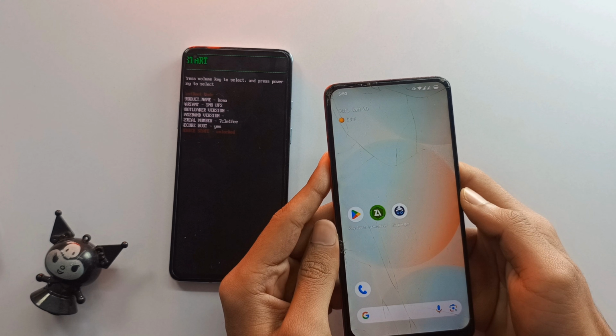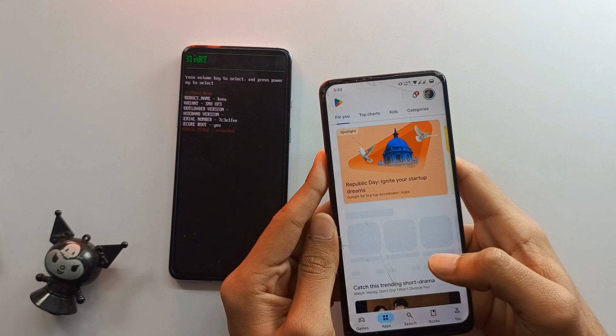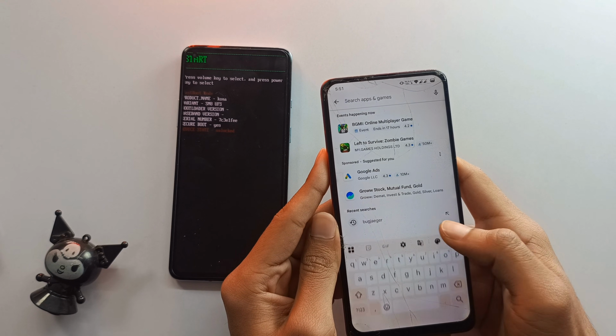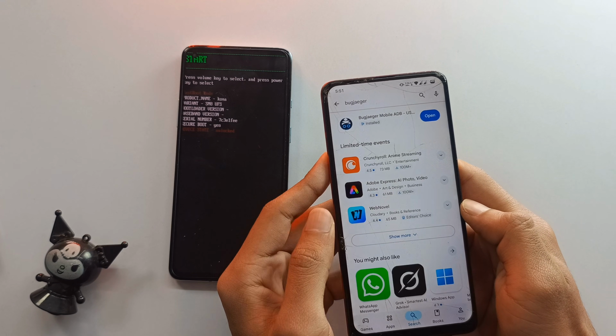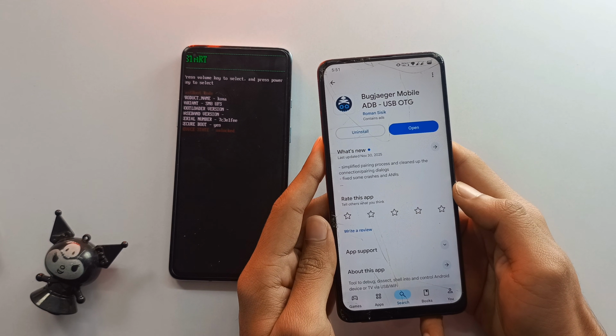Now, you're going to need a second Android phone and an OTG cable. Why? Because we're doing this entire process without a PC. It's faster, more portable, and honestly, a lot less prone to driver issues. On your second phone, the one we're using as our PC replacement, you need an app called Bugjaeger. You can find it on the Play Store. It's a powerful tool that lets you send ADB and fastboot commands via USB OTG.